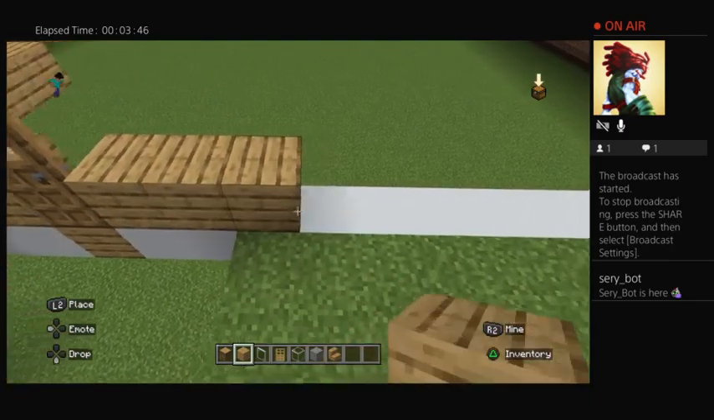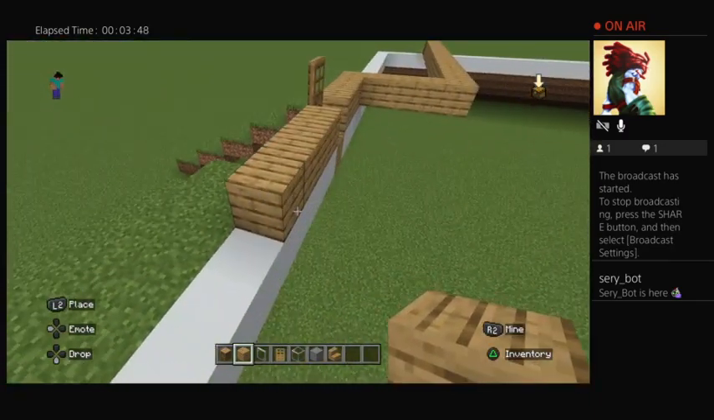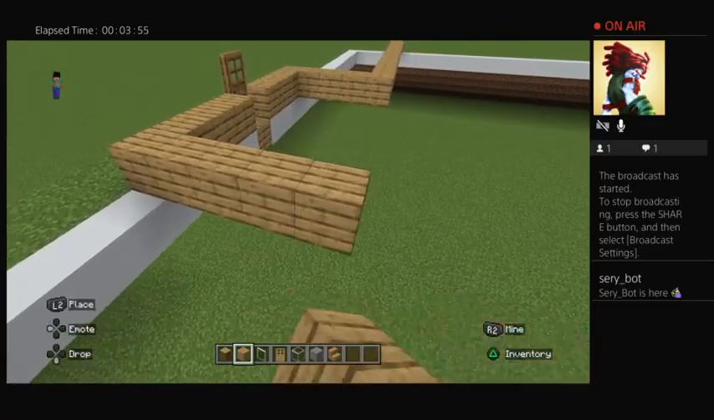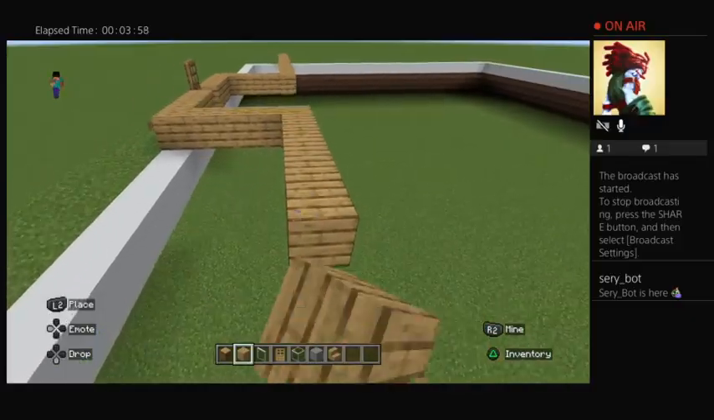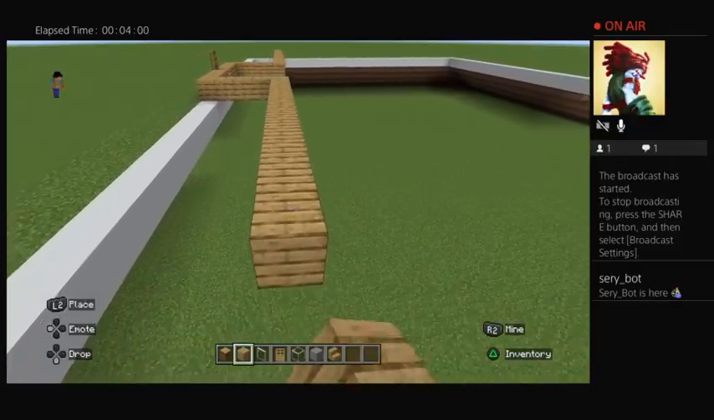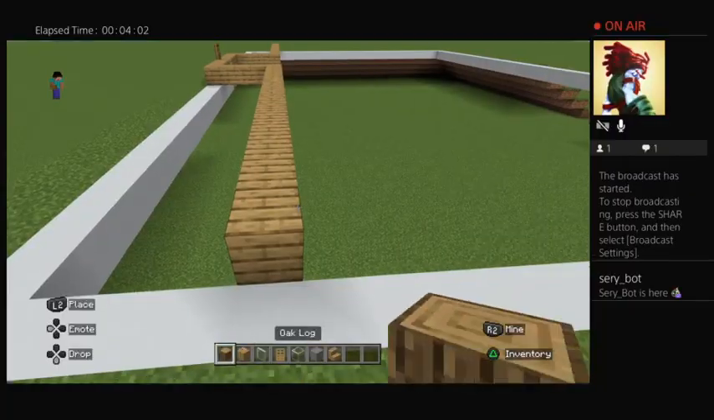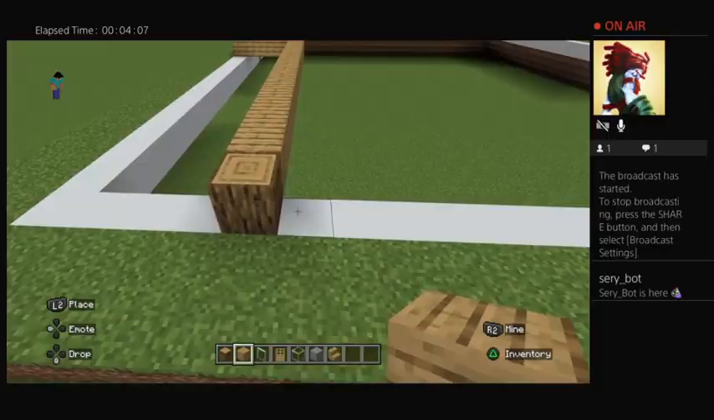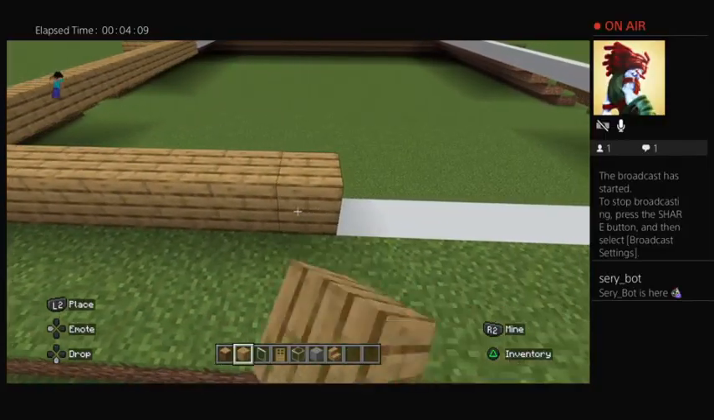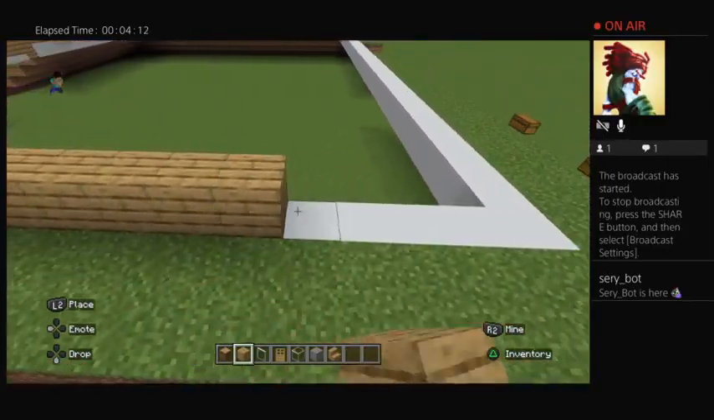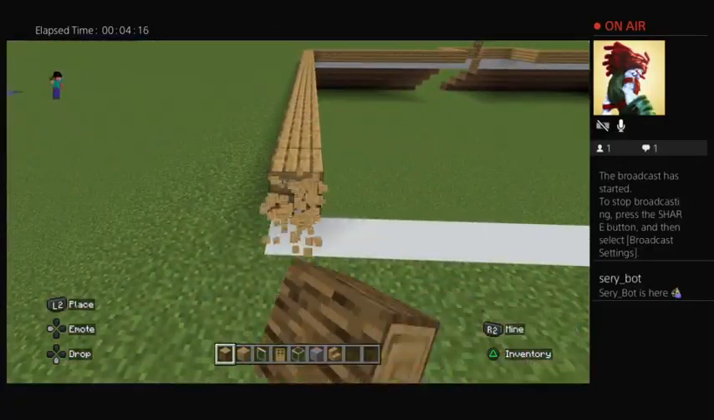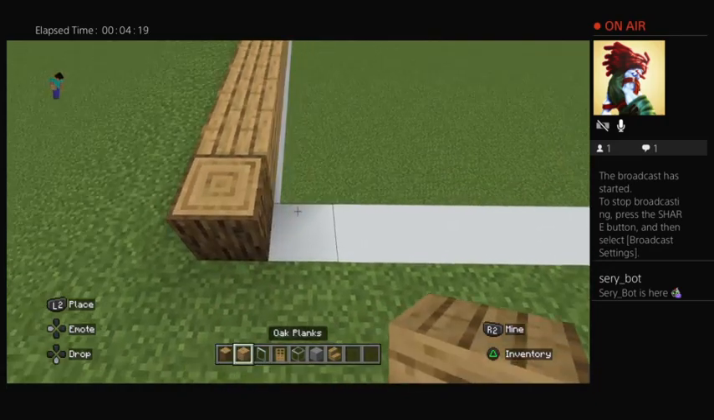1, 2, 3, 4. Extend backwards by 5. And it is so 4. 1, 2, 3, 4. And we're just going to add oak planks around the perimeter. Then we're going to place one up.